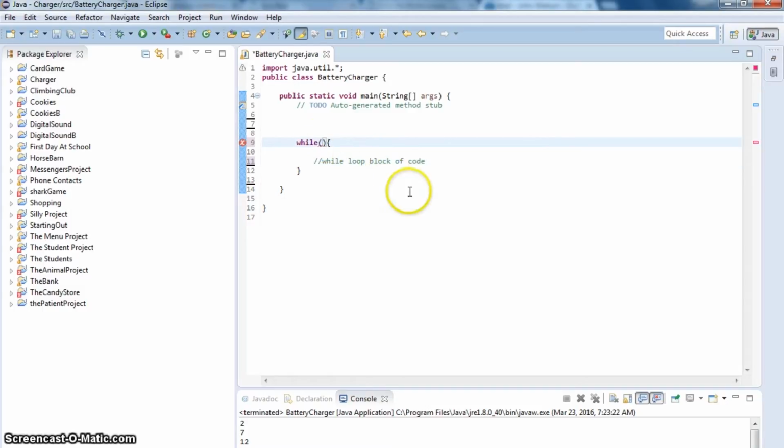Now what goes in the round brackets, as you may have guessed, is a Boolean expression. So whatever we put in the round brackets of a while loop must resolve itself to be either true or false. Okay? And we've seen this kind of thing before with if statements.